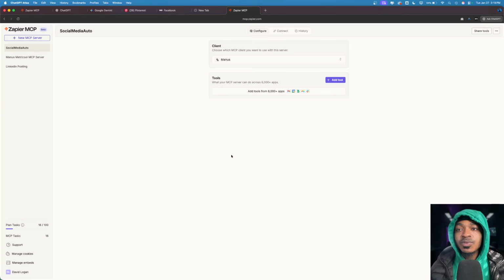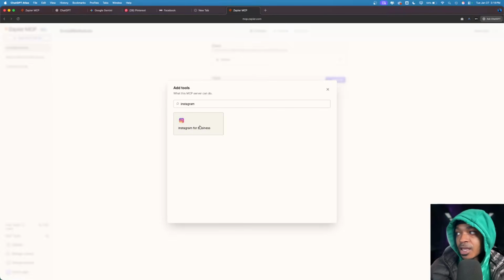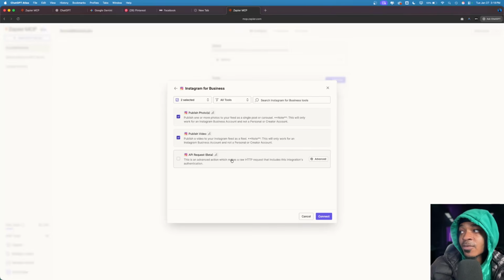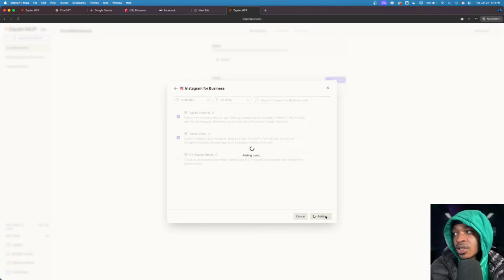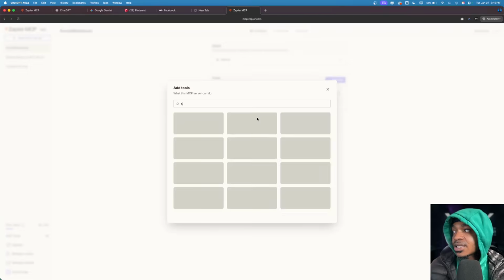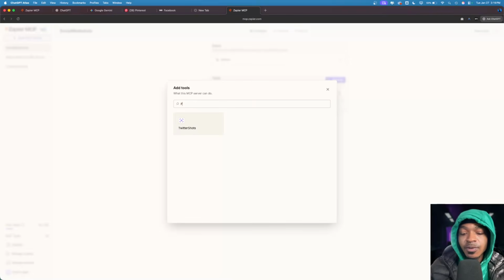Now you want to basically add in the different accounts that you want to have connected. So we can add an Instagram for business. We can add a published photos. We can add a published video. We can even add an API request too, but we're just going to add those for now. We can add in a X or Twitter. Well, Facebook.